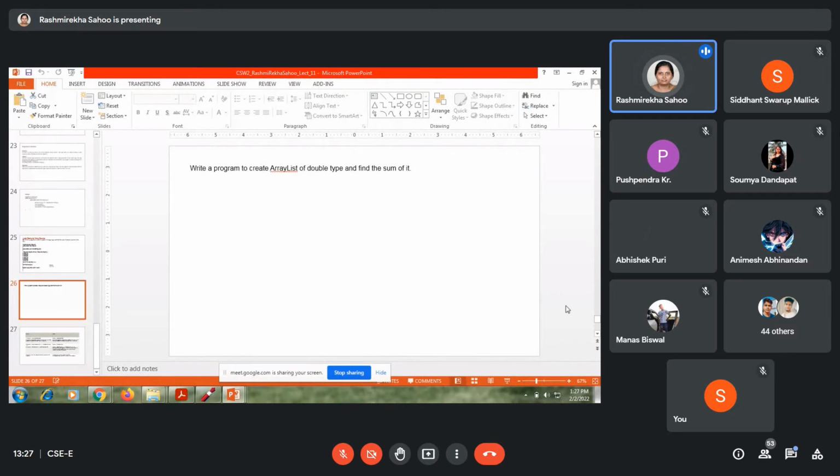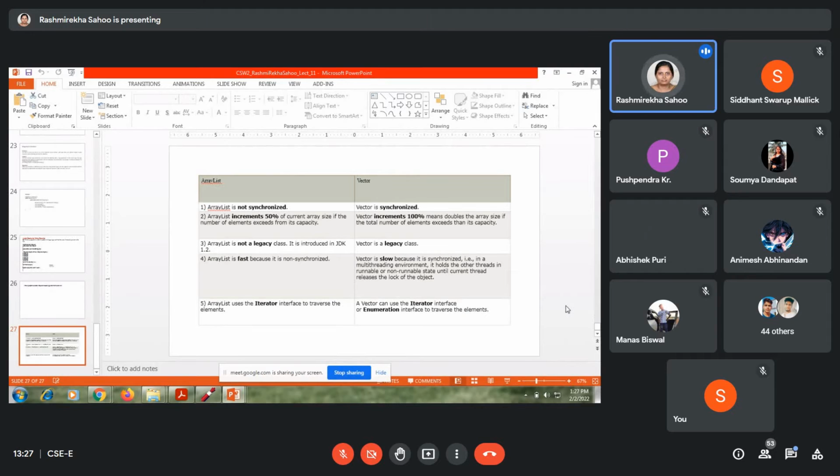So this is one example of your array list class. The next classes of your list interface are vector and linked list. Next we'll discuss your vector. Whatever methods we are using in array list, the same methods we are going to use in vector.